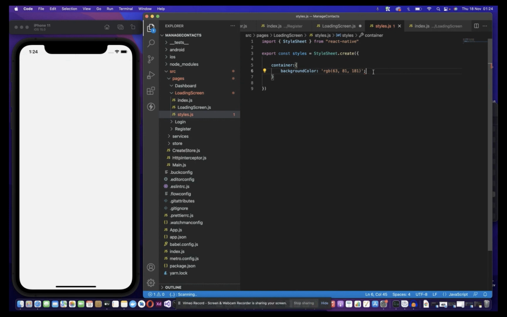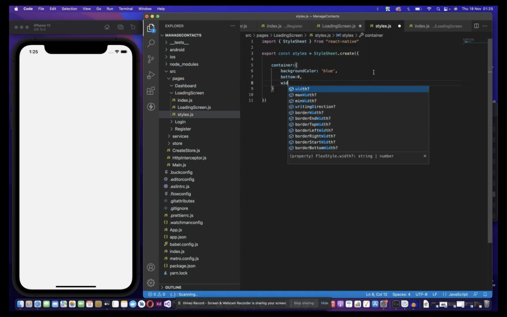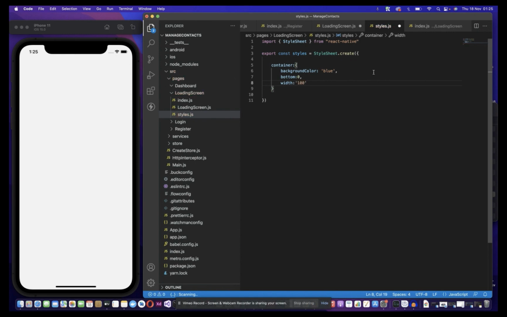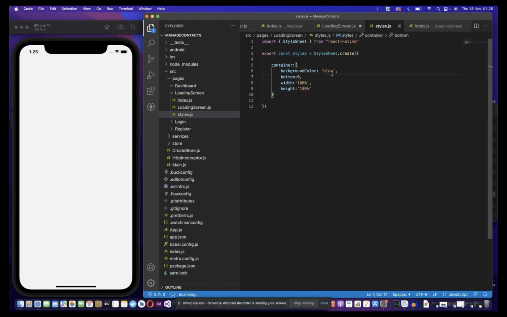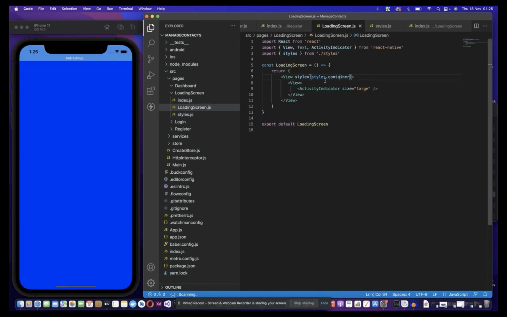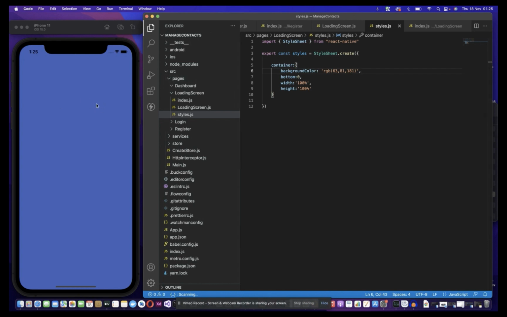Let me just do it this way first. Let's set this as blue, and the bottom should be 0. Width would be 100%, and height would be 100% too. Let's leave this as blue and save this right now. Okay, so you can see that this covers the whole of our screen. So I'm going to change this back to an RGB color, RGB 63, 81, 181. We just have this nice color. I don't really know what the name of this color is.